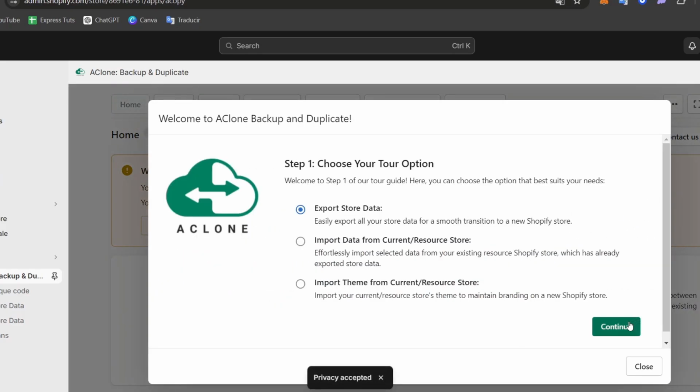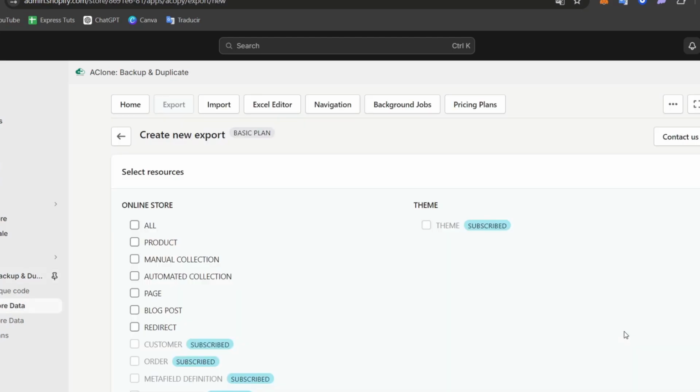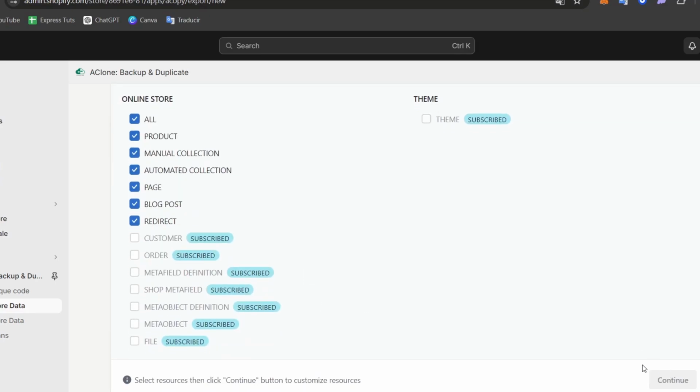We wanted to enable this. Now I choose my tour option, which will be export store data for a smooth transition to a new Shopify store. So I go for continue and I select all the elements: the product, the manual collection, the automated collection, the page, blogs, everything. So I choose the option that says continue.